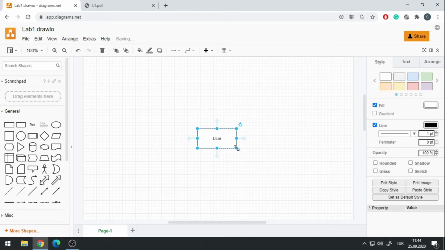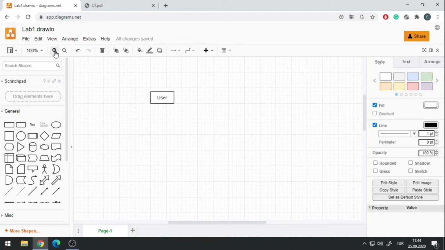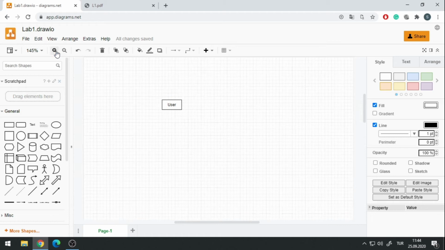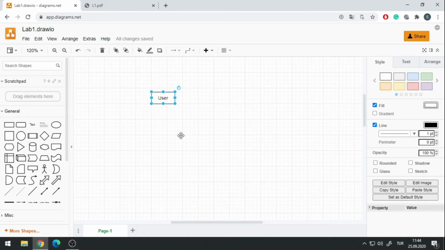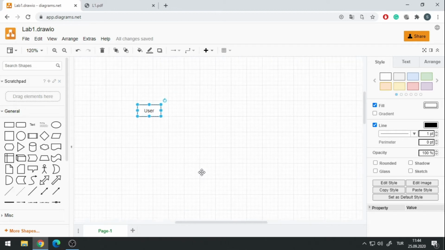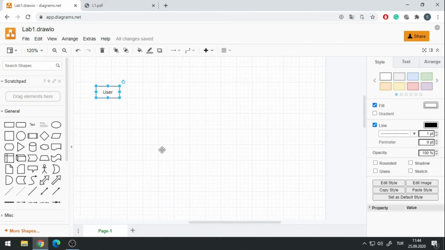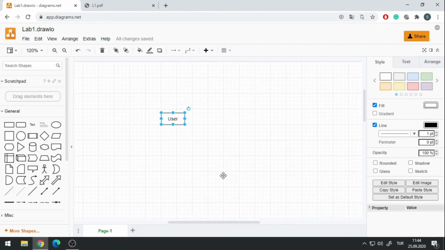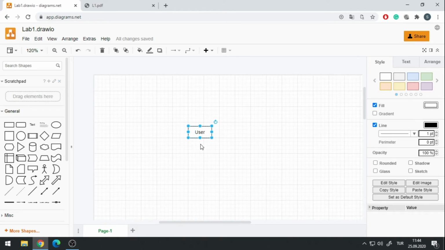And since it's kind of big, you can resize it to make it a more comfortable size. In here as well, I have the option to zoom in and zoom out. And if you click and hold the space key on your keyboard and drag the mouse around with the left button, you can go around in your workspace. Let's bring the user here.